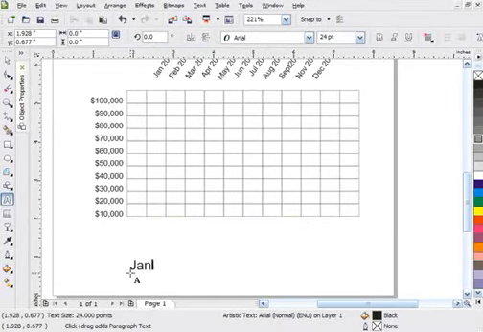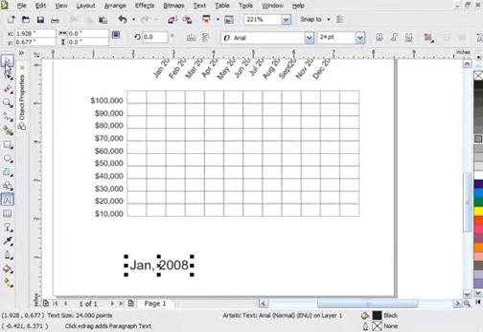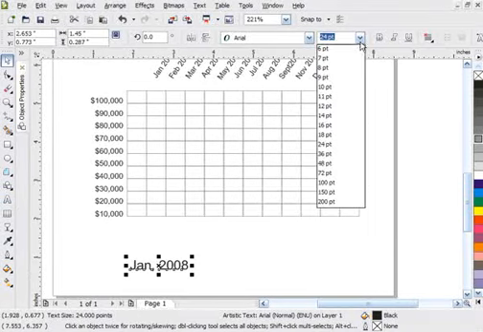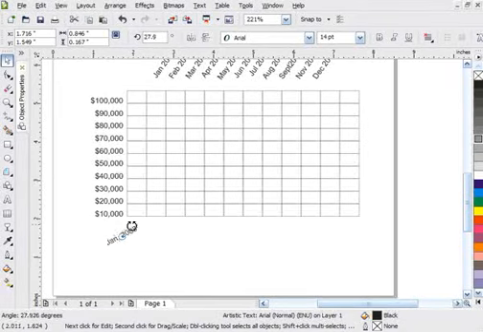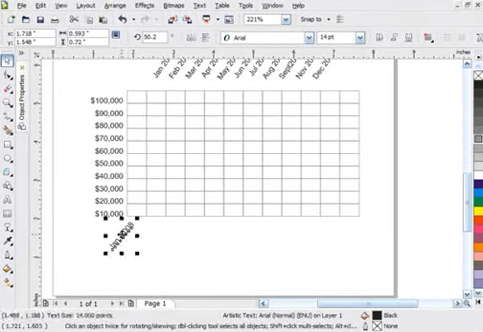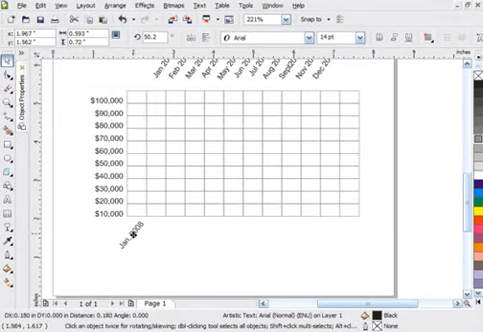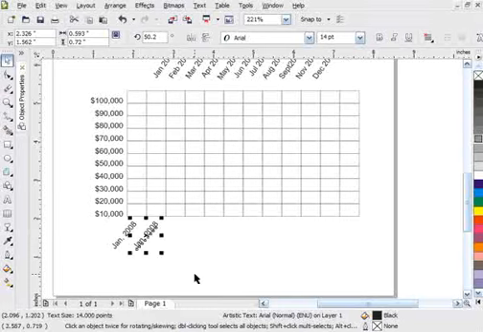and I'm just going to type in Jan, 2008, and then I'm going to change this to a 14-point font or 14-point text size also. I'll go ahead and rotate this a little bit. Then all I'm going to do is set this up kind of centered here, and then I'm going to do another duplication. Left click, hold the Control key on the keyboard, right click one time, and now I've got that set there.